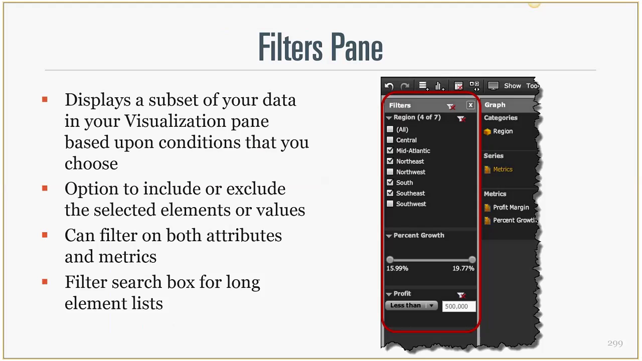Just like you have filters in reports, in dashboards also you have filters. Filters display a subset of data in your visualization pane based on the conditions that you choose. Whatever you select in the filter will be displayed in the visualization pane over here. You can filter on attributes, so for example, there is a filter on attributes, and you can also filter on metrics. And you have an option to also use a search box over here if you have long element lists.